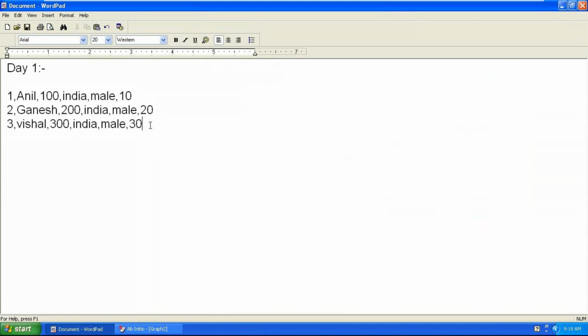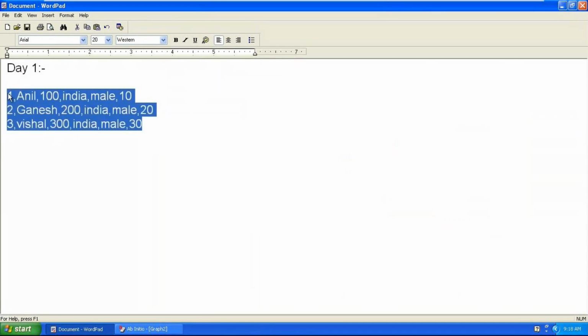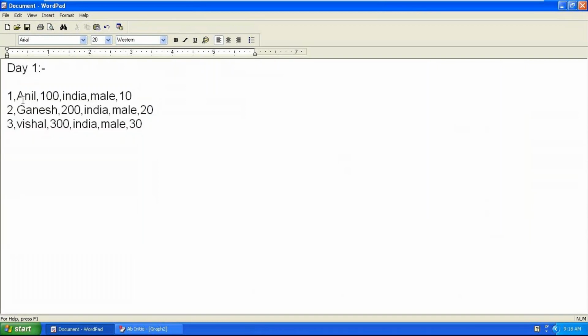So will Ab Initio be able to understand this? Of course not. Even we humans need to assume what each column is. But Ab Initio is a tool, not artificial intelligence. Here we need to declare what the first column is, what the second column is, what the third column is, right?